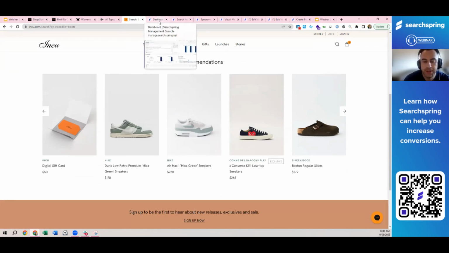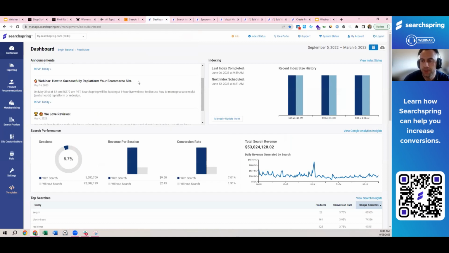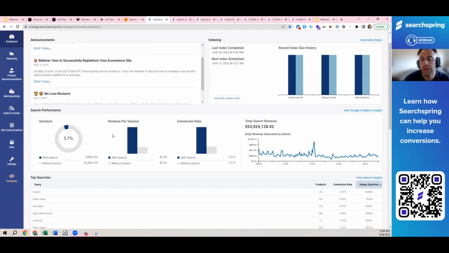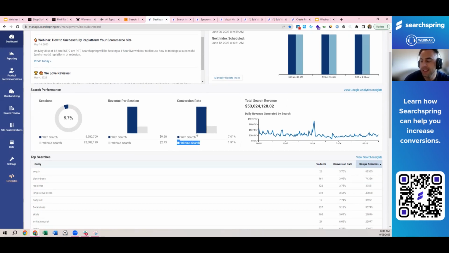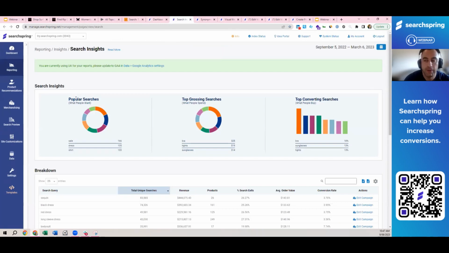I'm now going to jump into the back end to run through Searchspring in a little bit more detail. So, the login screen for Searchspring. The main thing to note is you have that focus on conversion rates here again with search performance. You're able to see exactly how your conversion rates are going with and without search, your revenue and so on, and then the percentage of shoppers using search as well.